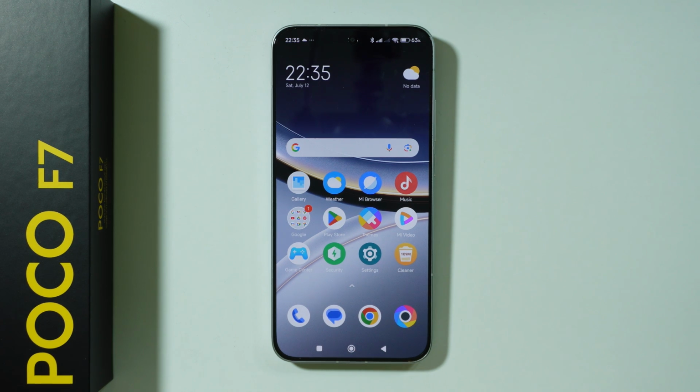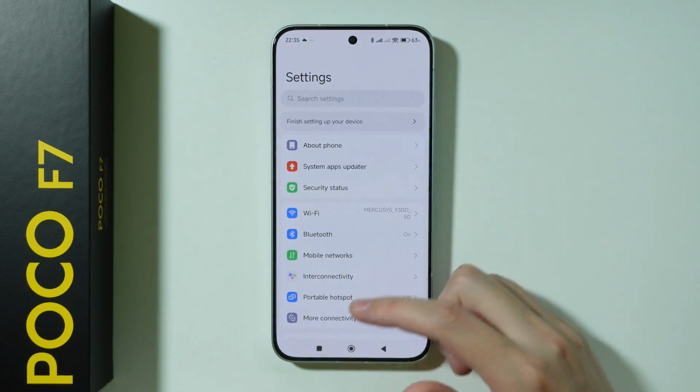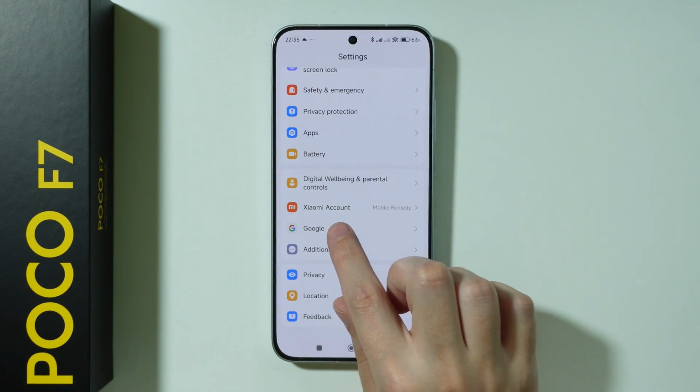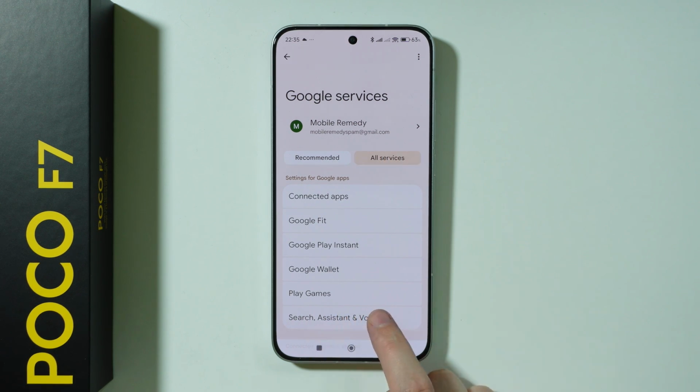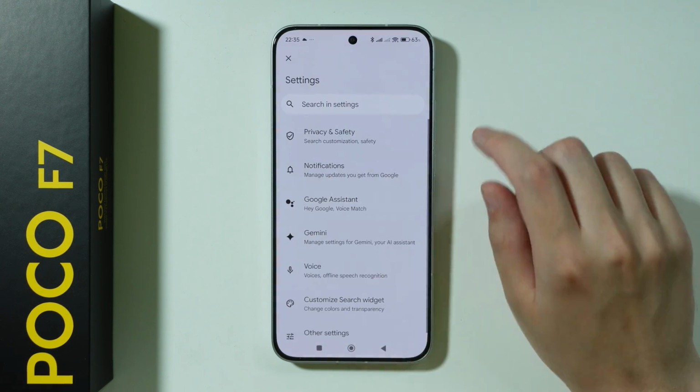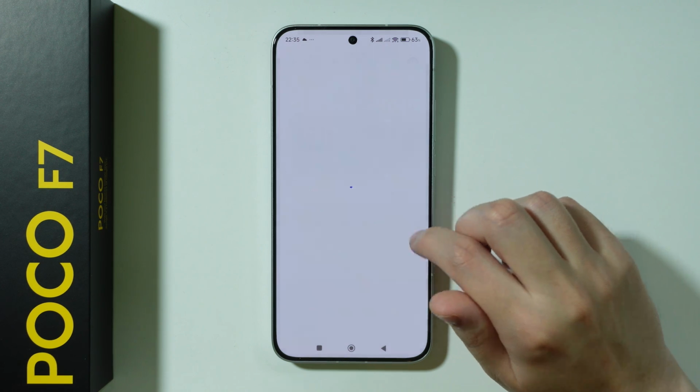If you want to enable Gemini or Google Assistant on POCO F7, if it's completely disabled, then first of all, we need to open Settings, scroll down and open Google. Now over here, we're going to go to All Services, then choose Search Assistant and Voice. And after that, we're going to go to Google Assistant.